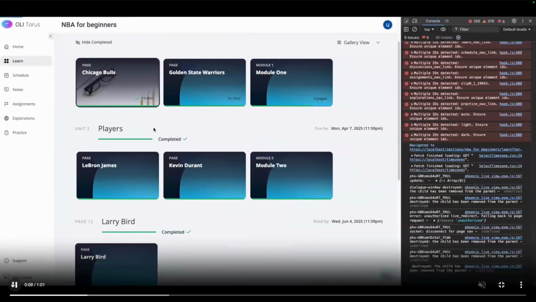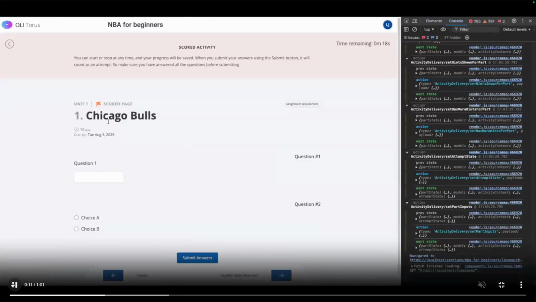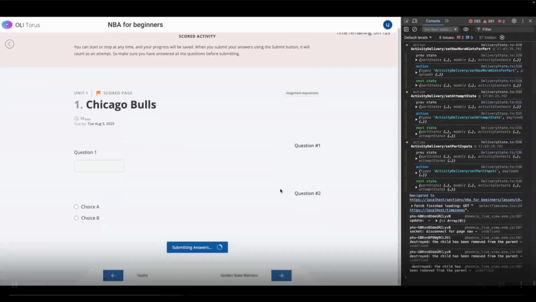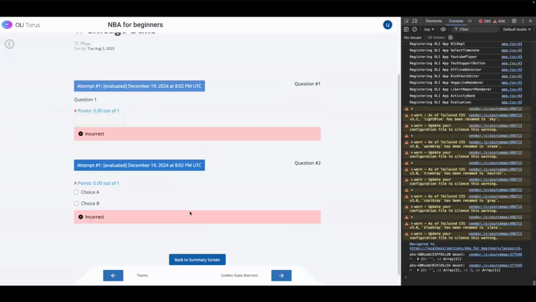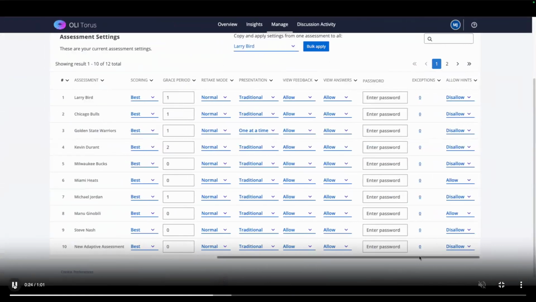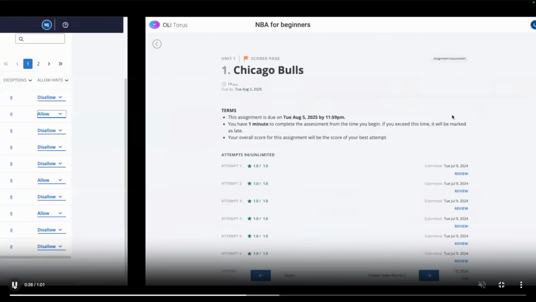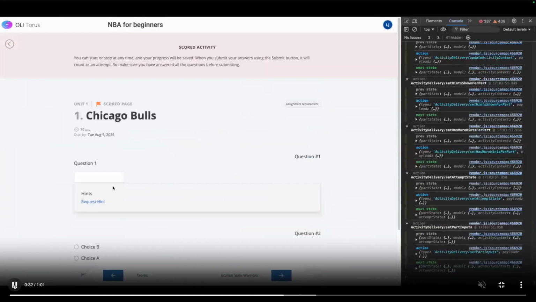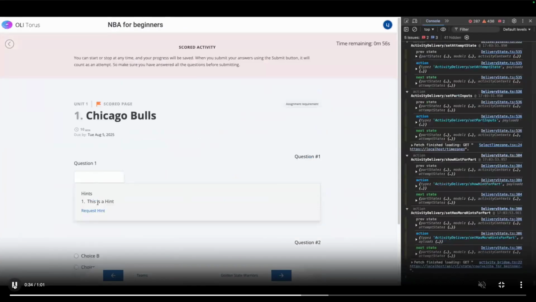So if we go to this example page with just one question, we submit the answer. And if we go back and update the setting to allow hints, and we go back and start a new attempt, you can see that we have the hint there.